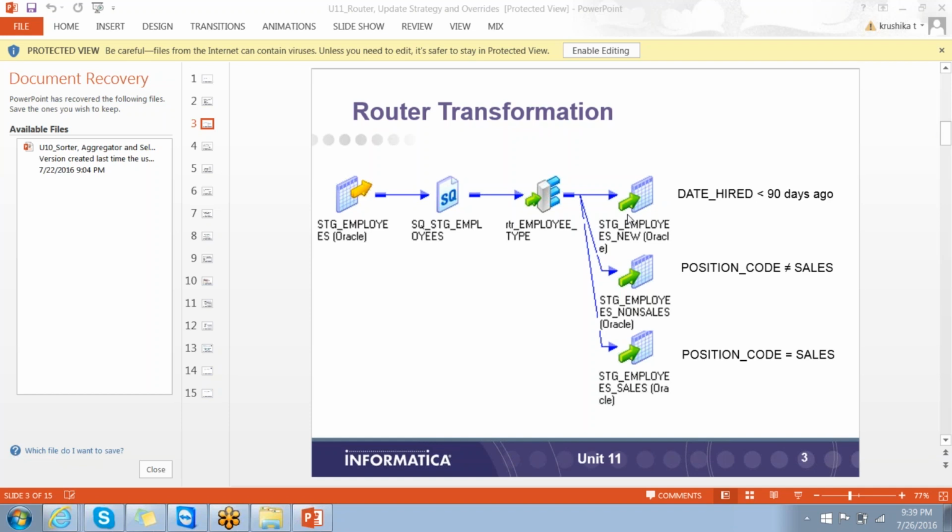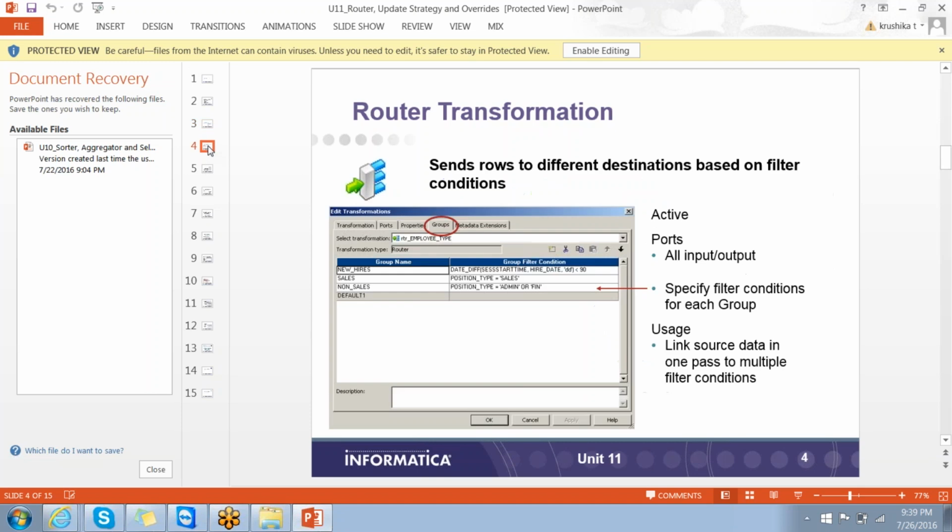So where are you going to mention this condition? Under the router transformation. Anyway, we are going to see that, but it's the simplest transformation. You need to understand that the employees who don't belong to sales, who don't belong to admin or financial, and who didn't join within the last 90 days, where are all these people going to be? All these people will go into the default group.